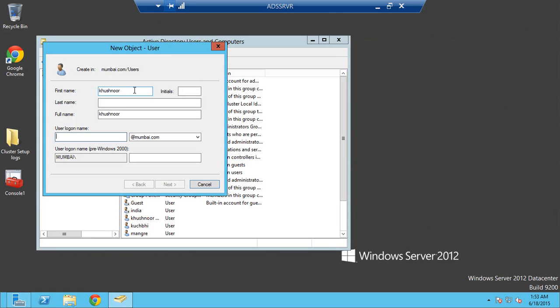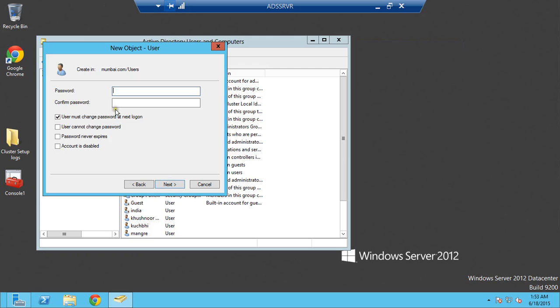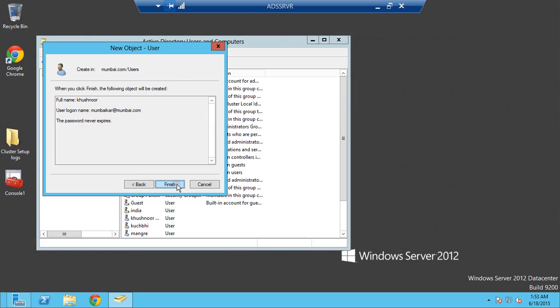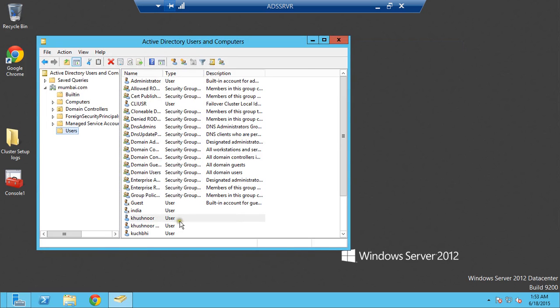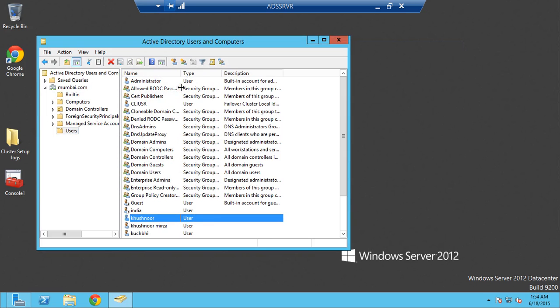Login name here, I'm putting Mumbai car. Now we can put the password. The password should meet complexity requirements because I didn't disable it from the group policy and it's not built up properly. Let me go to password first logon. No need here. Password never expires. Let me go here. Mumbai car. I created one Mumbai car. This is the Khushnoor user owner with the Khushnoor display name.